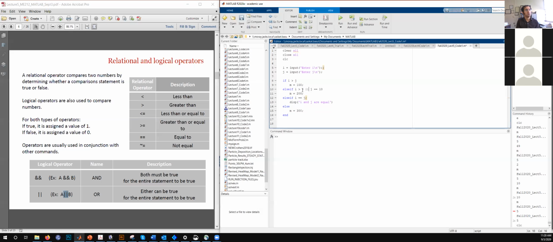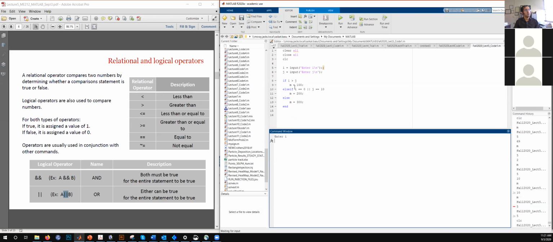So let's do this, and let's change this to 0, and let's take this line out. So now if i is 5 and j is 2, your m is the first option, right? Because 5 is greater than 2. But if I run it again and I type i to be 0 and j to be 10, what do you think the output is going to be? Someone?